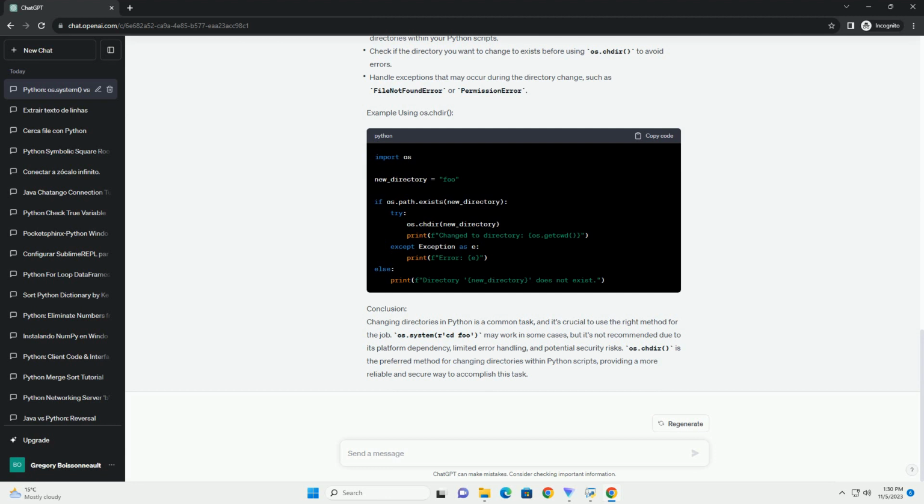Conclusion. In Python, you can change the current working directory using either os.system("cd foo") or os.chdir. The choice between these methods depends on your specific use case. If you need to run other shell commands alongside changing the directory, os.system is the way to go. If you only need to change the working directory directly from your Python script, use os.chdir. Make sure to select the method that best suits your needs when working with directories in Python.